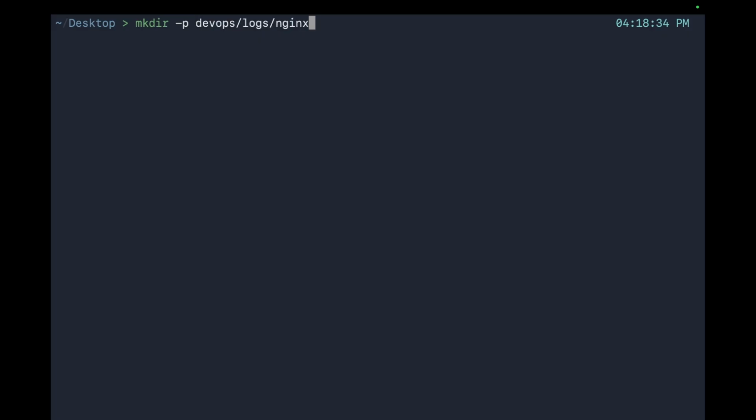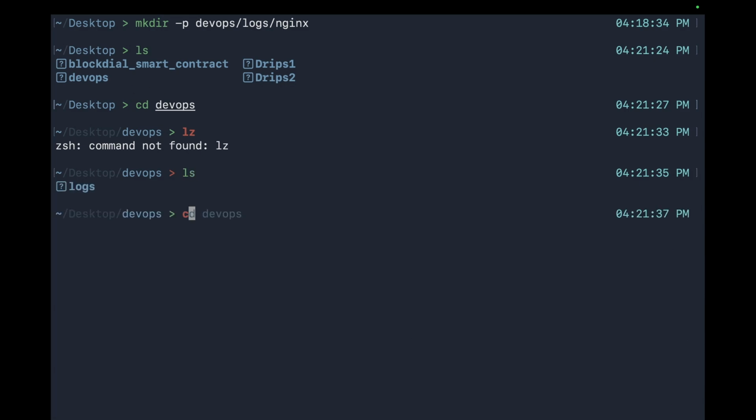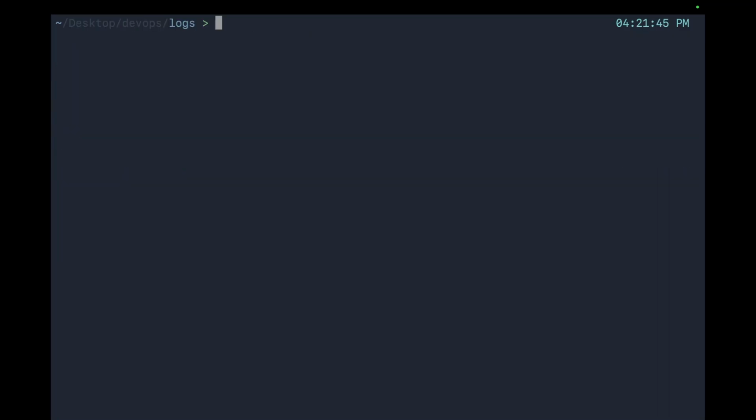So if we do mkdir -p devops/logs/nginx and do ls, you can see it's created. If we now cd into devops and do ls, you can see the logs. We cd into logs and do ls, we can see nginx. So that's all about mkdir -p. Let me go back to my desktop.